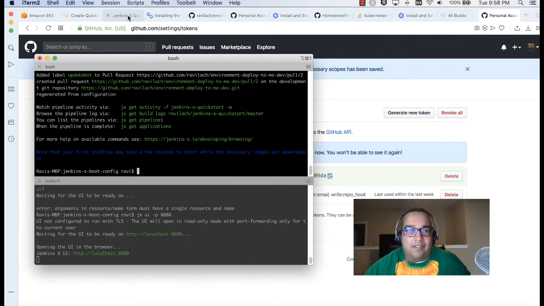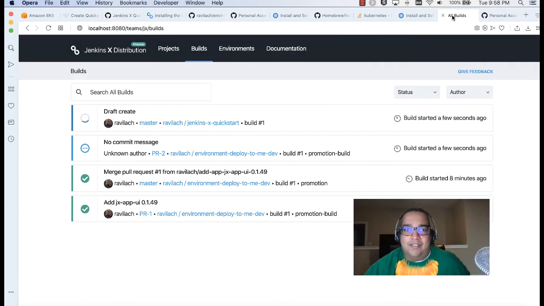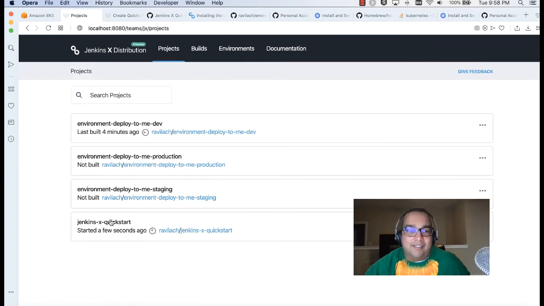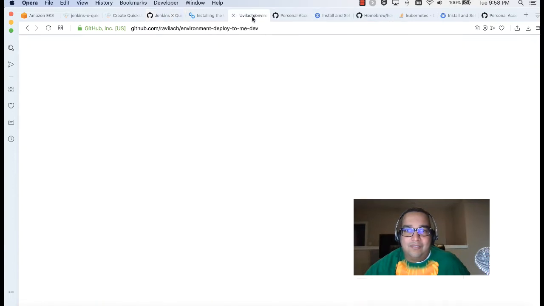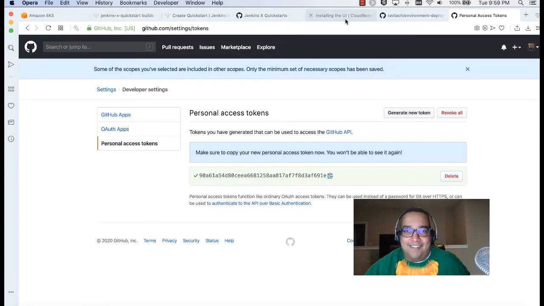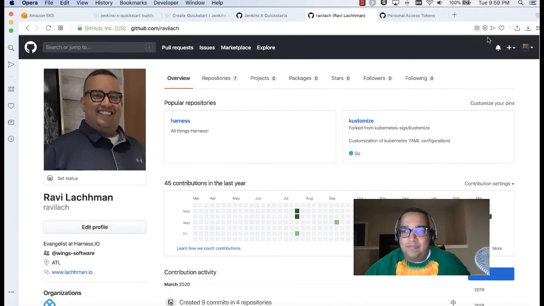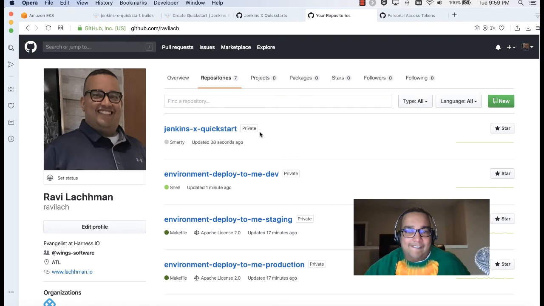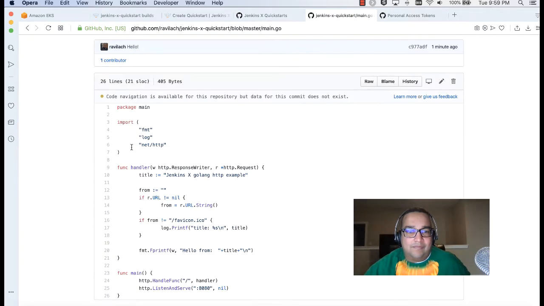So it looks like items are coming across if we take a look at our distribution URL. Looks like a new build is coming across. If you look at the projects, quick start. Clean some of this up. Our tokens are done. We're finished with that. Let's just look back at our repositories and the quick start, which is something simple.